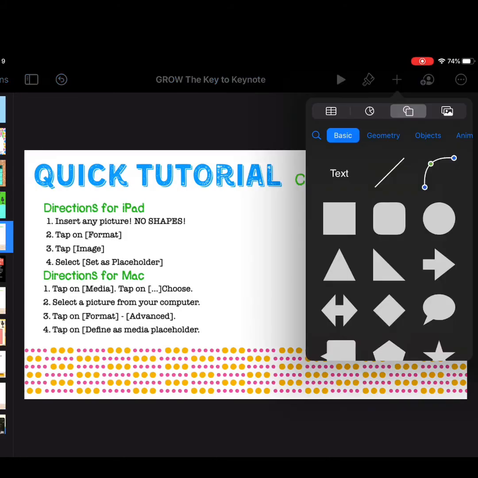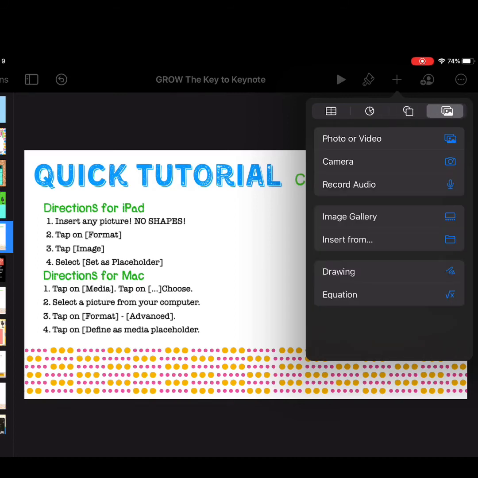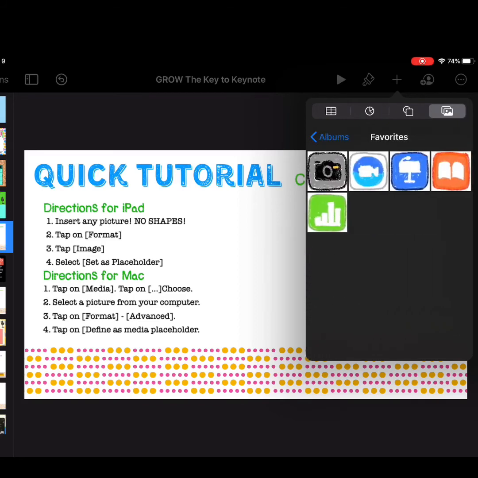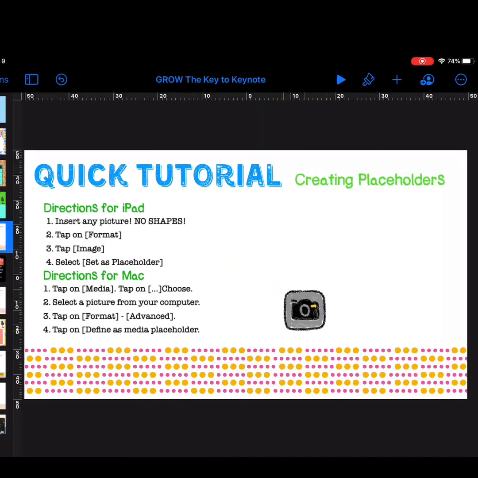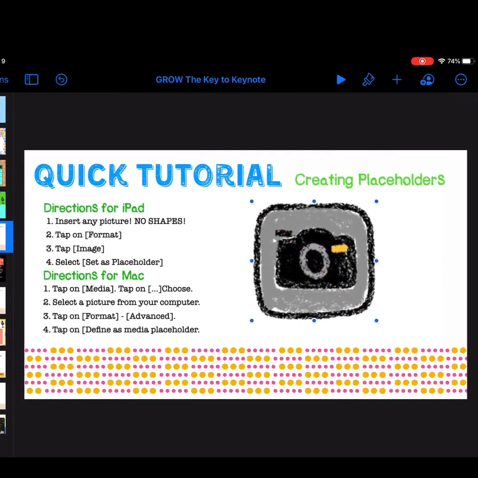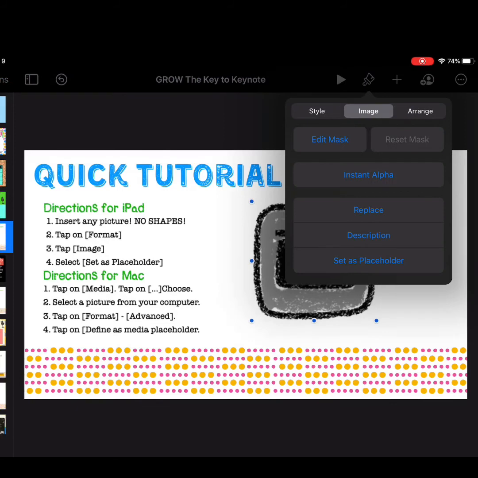To create a placeholder, simply tap on the plus sign and insert a photo. This does not work with shapes. This example, I'm just simply going to choose the camera icon. I'm going to pinch and use those blue dots to make it just a little bit larger. To create a placeholder, tap on the paintbrush or format option, keep on image, and choose set as placeholder.